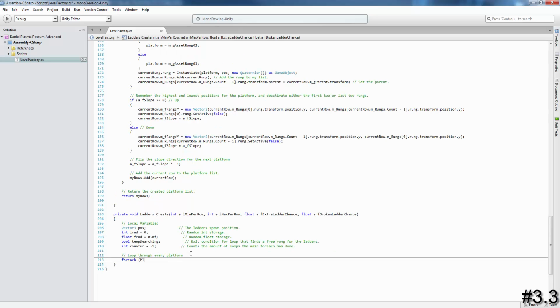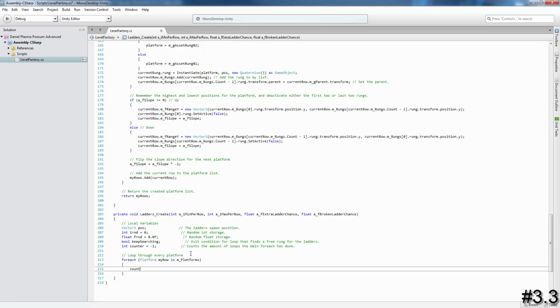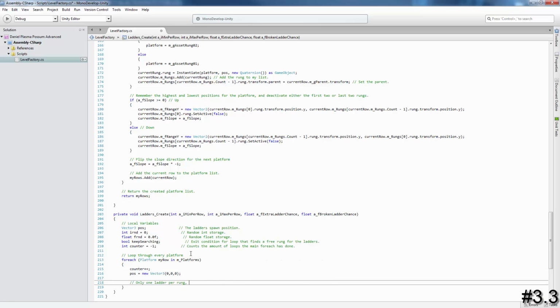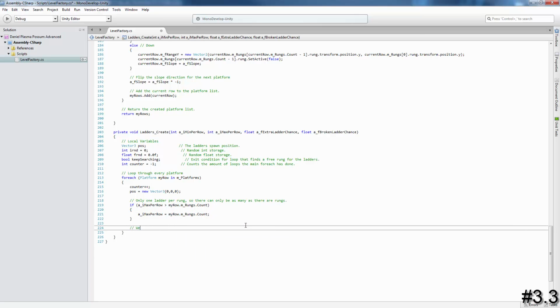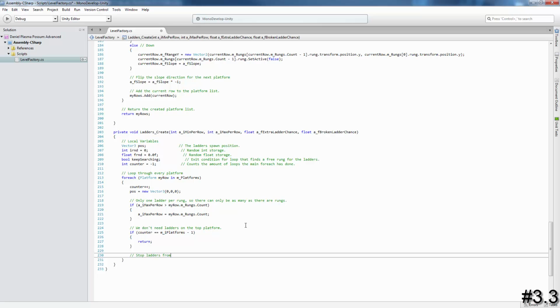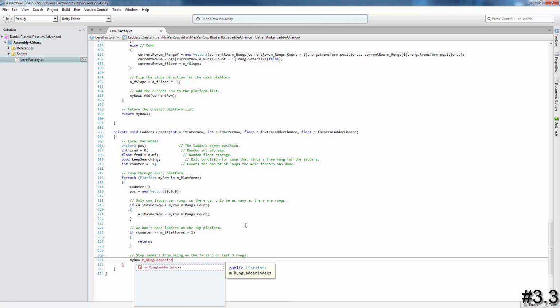Next, we need to make sure that the ladders don't spawn on the top platform, or too close to the platform ends. So here, we're looping through each of the platforms, checking to make sure that there aren't more ladders than there are rungs, as we only have 1 ladder per rung. We also make sure no ladders spawn on the very top platform, and on the first and last 3 rungs of each platform.